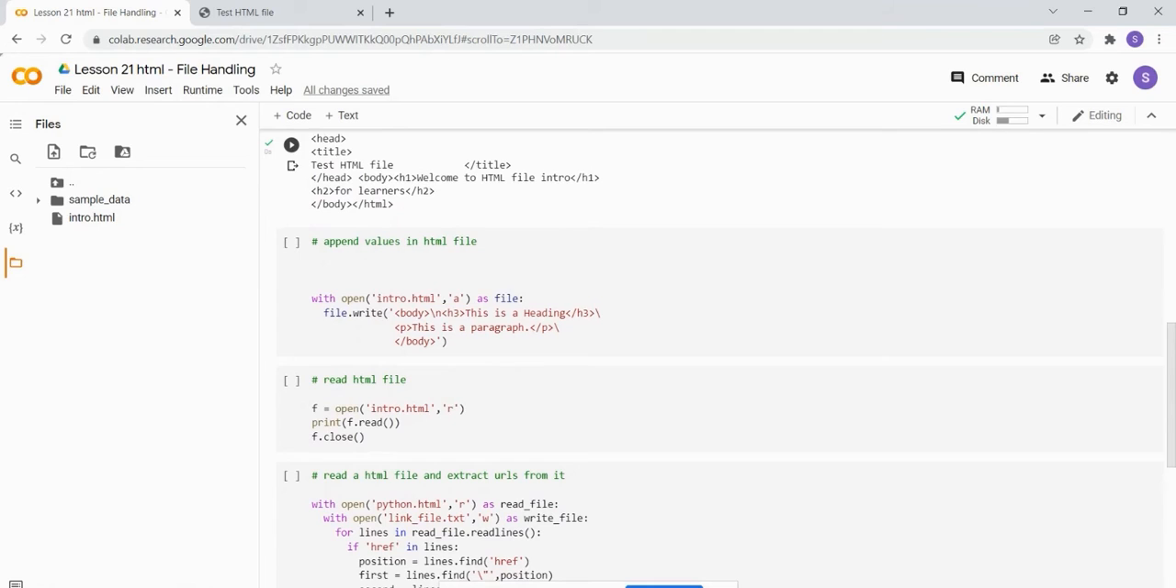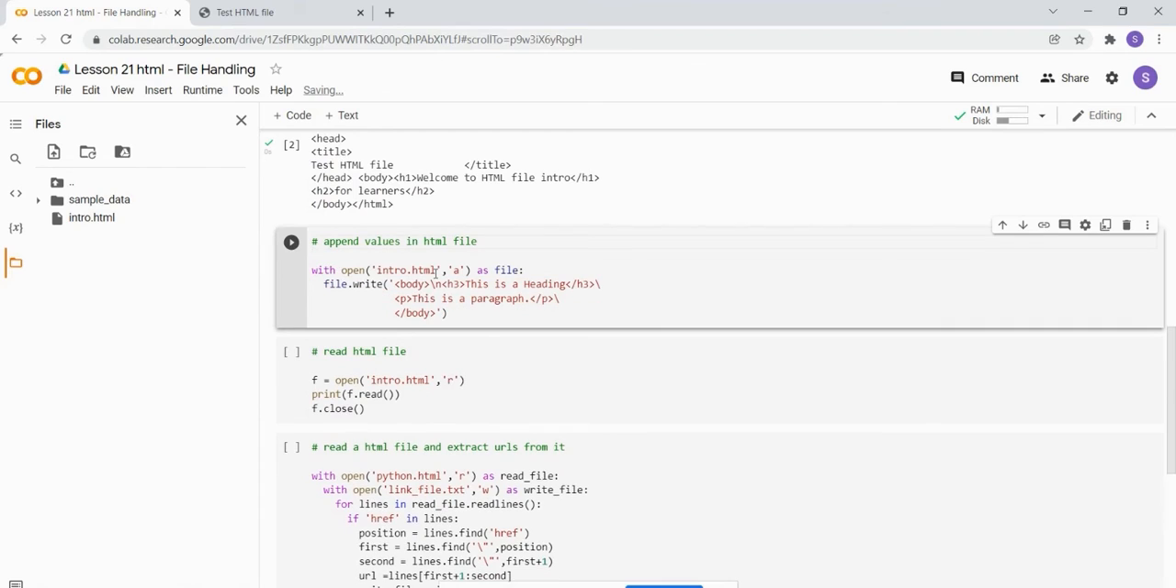Now, if you want to append values, it is the same method as we have used with other files. I have here used the with clause, with open, again intro.html. Now I'm using append mode because I don't want to override things. I don't want to delete the content of the file. I want to add content inside the file. So then I define my file object with as file. Here I'm writing file.write the same way I created it. In the write method, I'm using new content within the quotes.